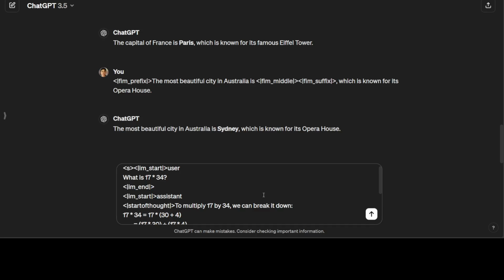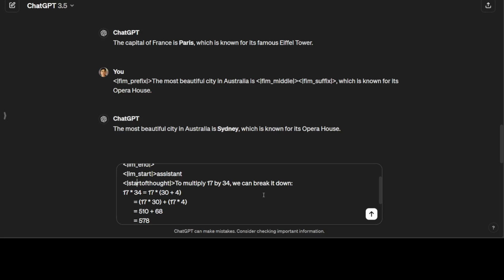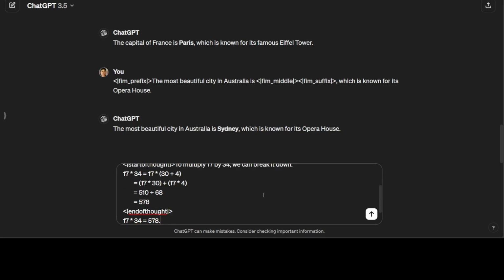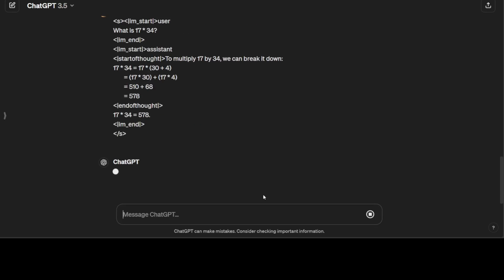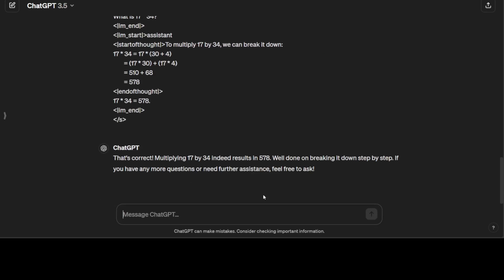Again, remember im start for the user messages, and the user is asking a mathematics question. Then the assistant is starting. Now the assistant is thinking. So start of thought. The assistant is thinking to multiply this by this. We can break it down. These are all the thoughts, and the assistant has ended its thought, and then the assistant has done some mathematics and has just put it in here. So there you go. That's correct. So it has come by.